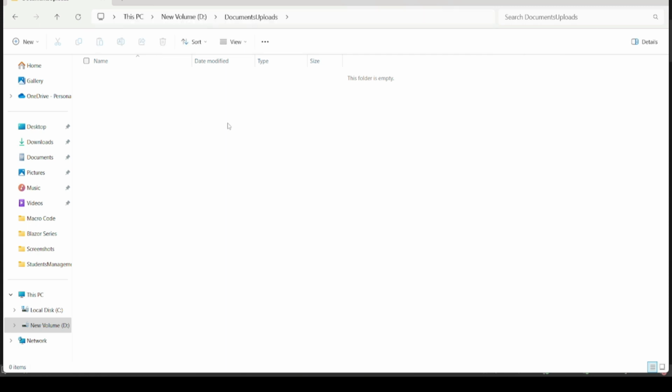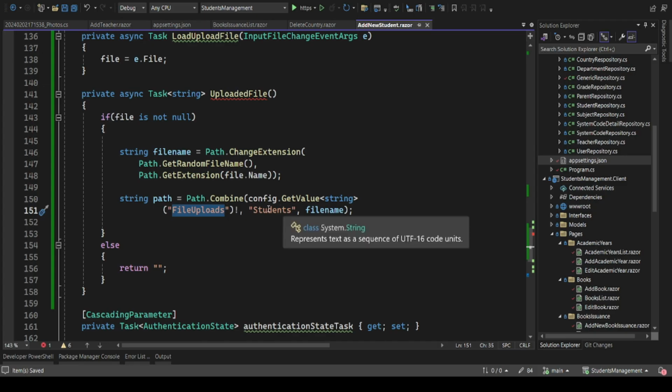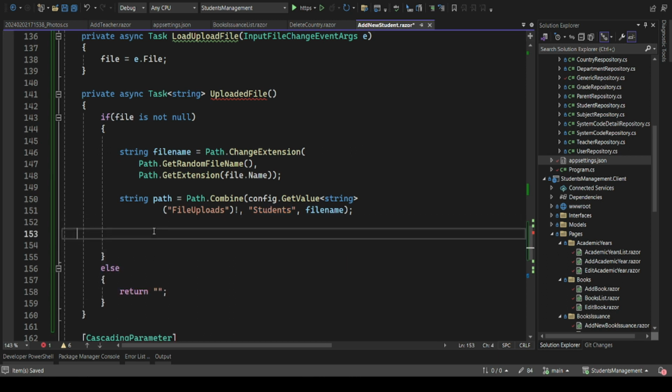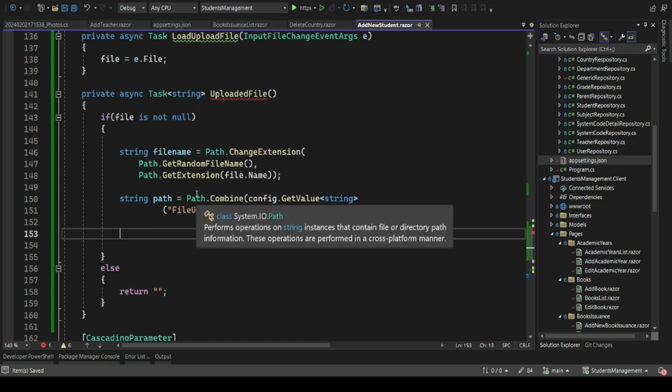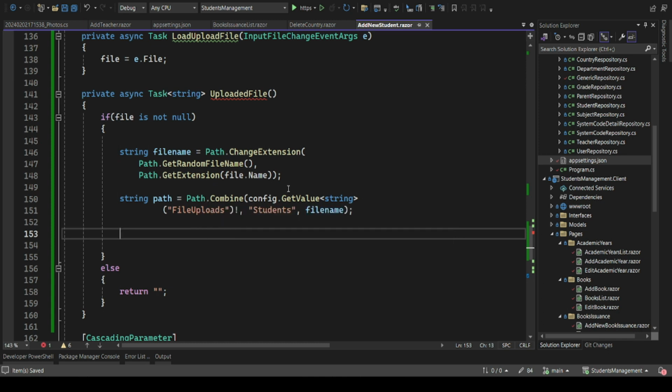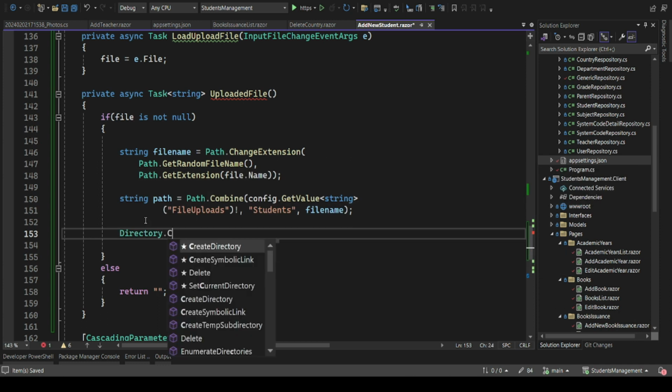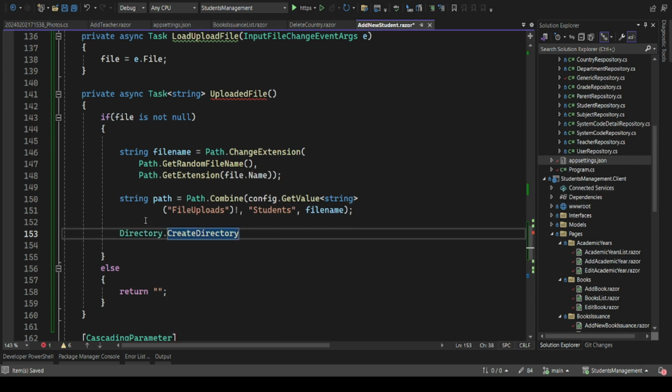But for us to upload the file, we want to create a subfolder called students. So how do we do that? Remember, we will not be creating those subfolders manually. We want our application, once we just upload the file, to create those subfolders automatically. So I'll just do Directory dot CreateDirectory. I want to create that directory.